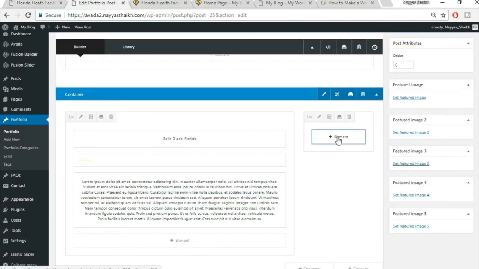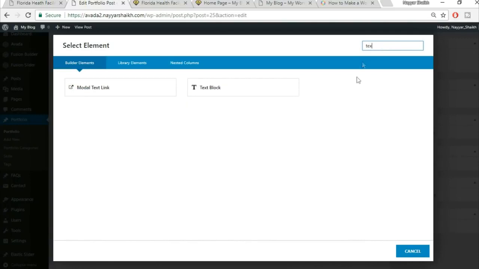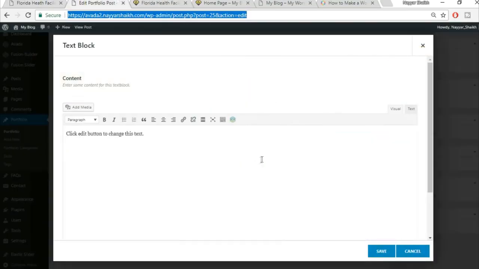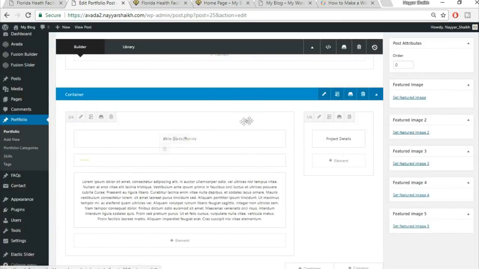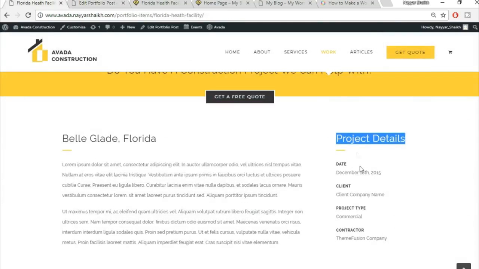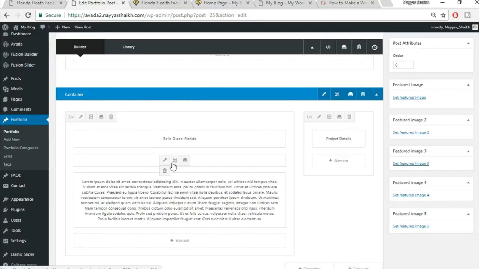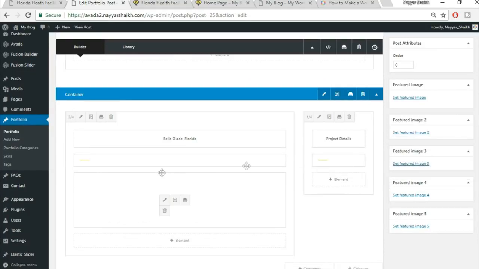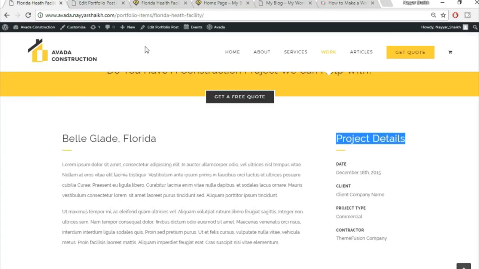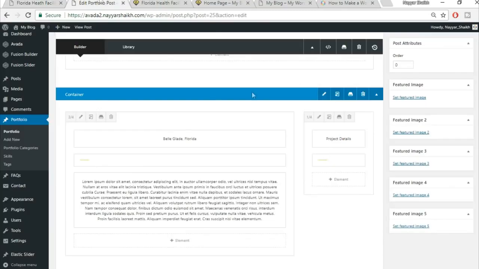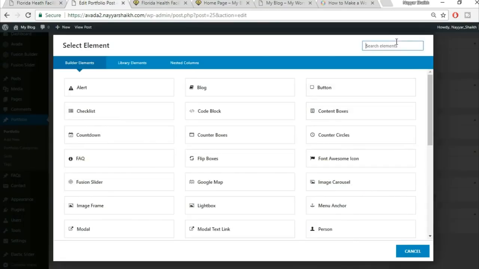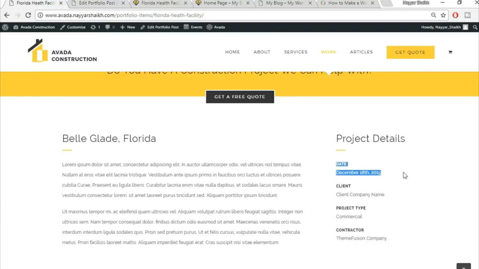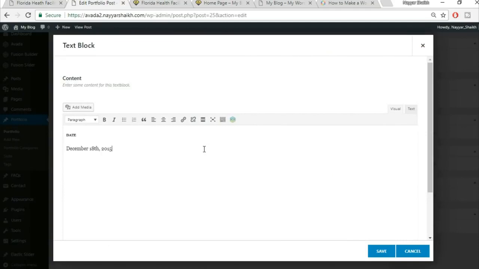Now let's add these things over here. Click on add element, text block. Okay, so let's add this thing. Now again, we have to add this separator, same separator. So what I'll do, I'll clone this separator, drag one separator over here. As you can see, now we don't have to create that separator again. Now let's add these things. Again click on add element, search for text block. Now add this, paste it over here.